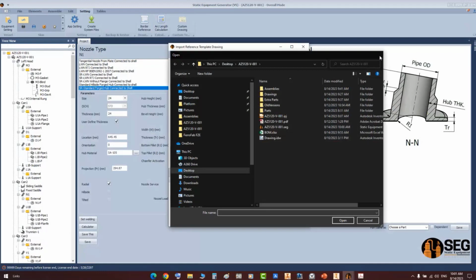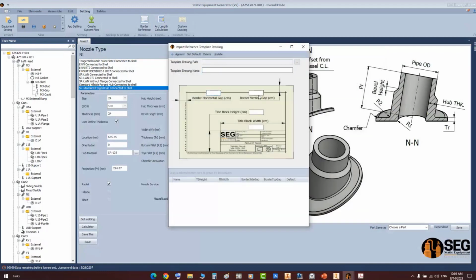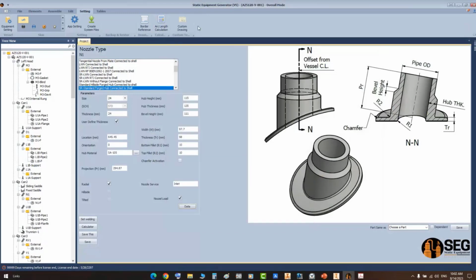So you can import it from here and give it a name and define those dimensions, which is the border width from the sides and border width at top and bottom, the title block width and the title block height. After that, you can include this drawing as a reference drawing, so you can use it in your project instead of SEG standard border. Okay, so that's the point if you would like to generate a drawing in your model.